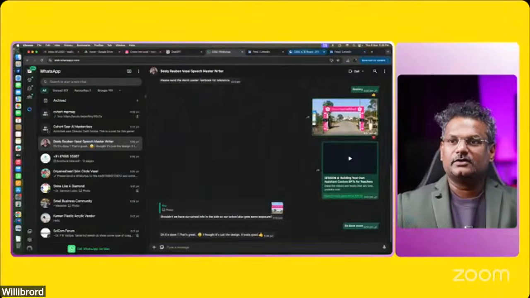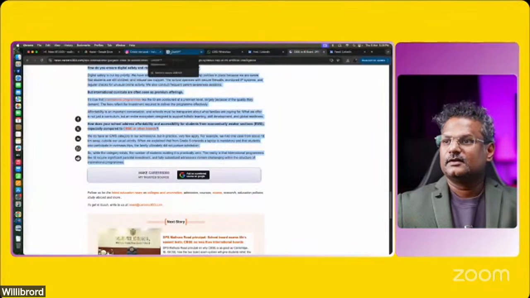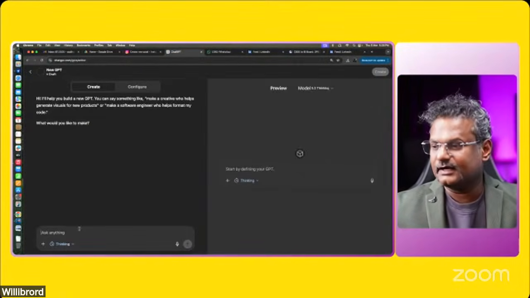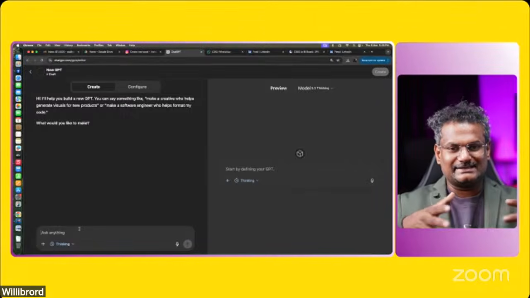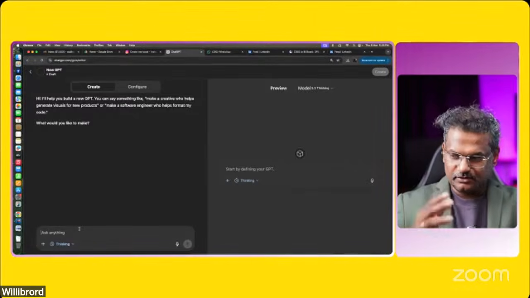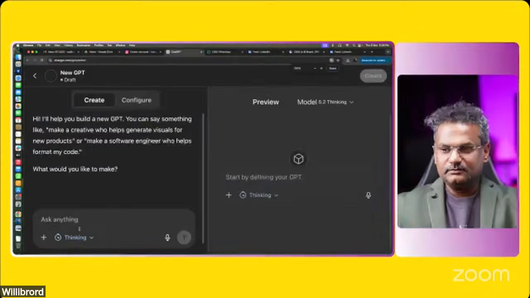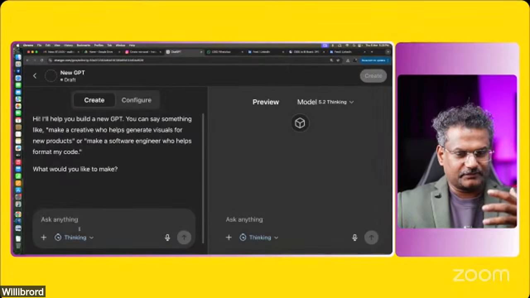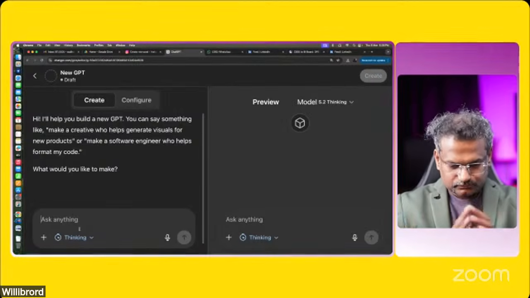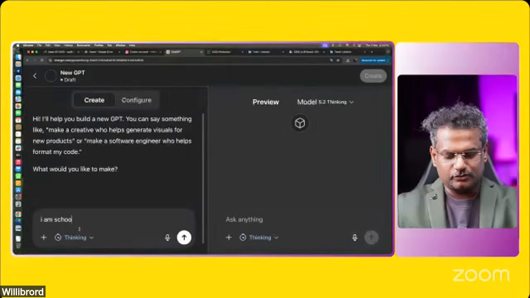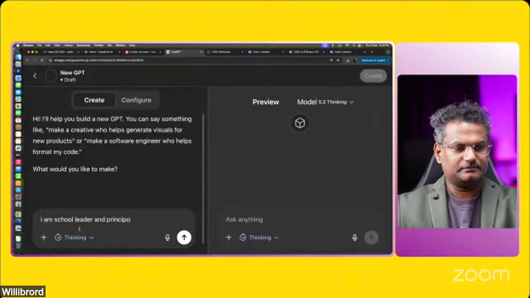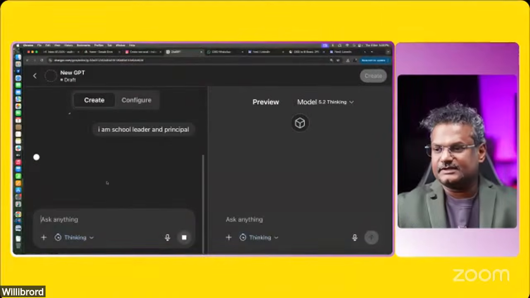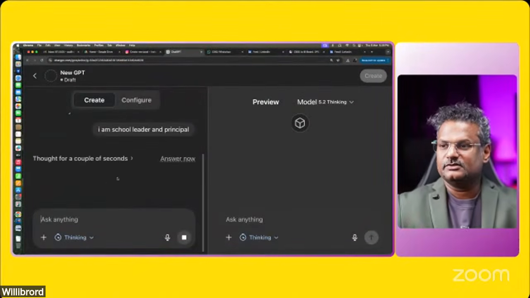Okay. So this is back to custom GPT, create a new GPT. And now I'm going to show you how to make the GPT inside custom GPT. So you can watch, and as you see, you will know what problem I'm solving. I am a school leader and principal. So you can see what I'm typing. I'm a school leader and principal.